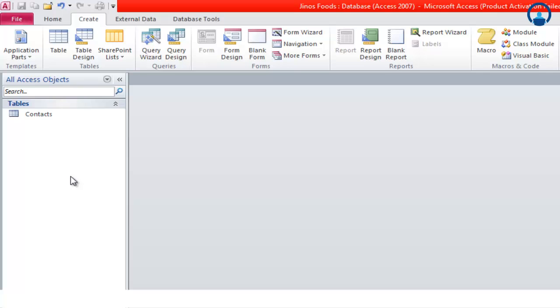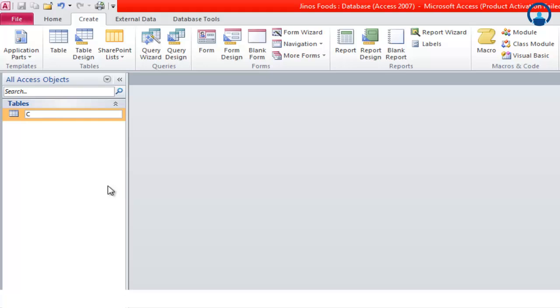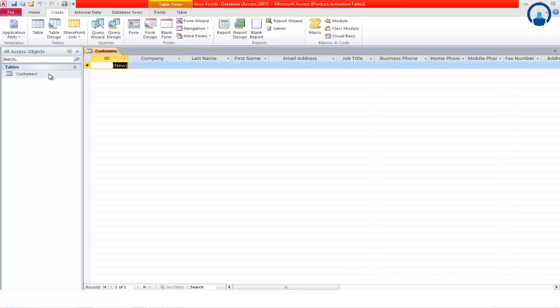Now I want to rename this contacts table and I'm going to call it customers. Okay, I want this table to be called customers, so we have now renamed it. Now let's open it by double clicking, and you can see that there are various fields put in over here. Most of these are going to be useful for us, but there are many that you won't use. So I'm going to use this as a tool to show you how the fields work.